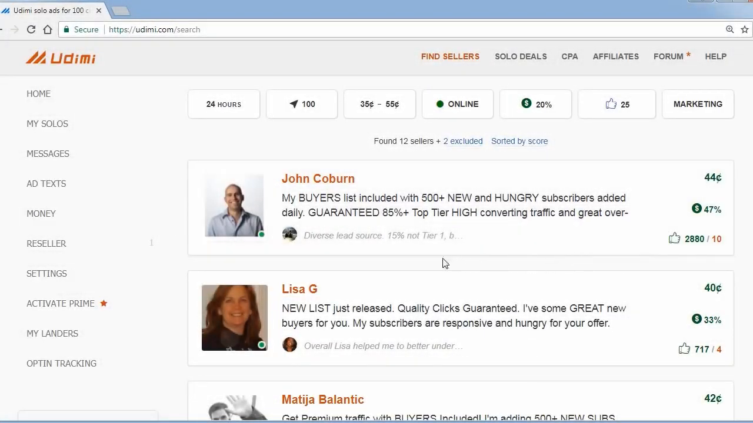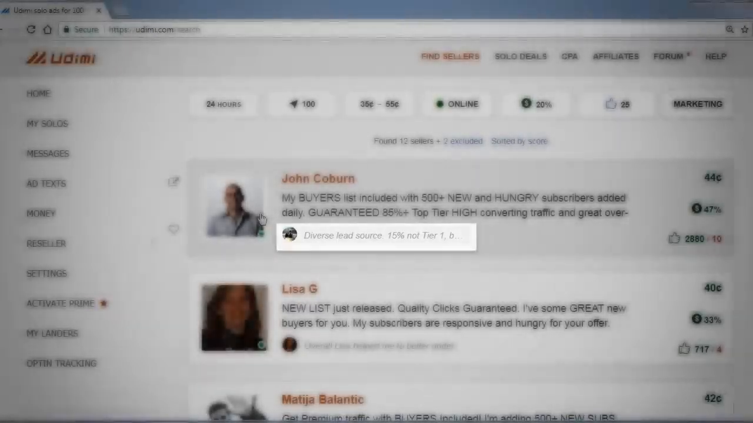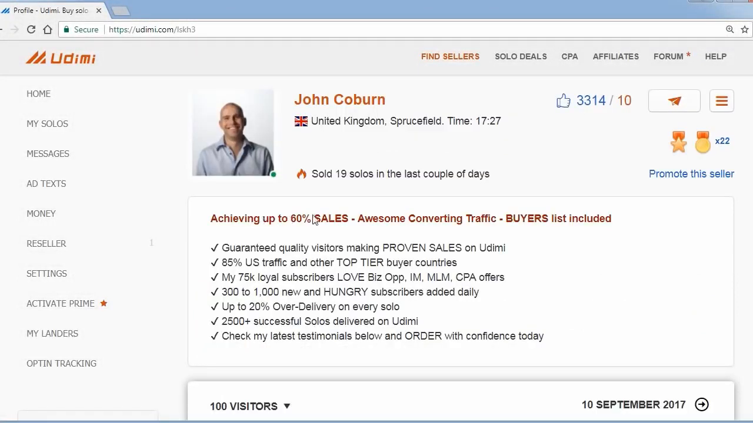Review the results you have. Everything here is pretty simple. The name of the seller, a short bio, price per visitor, percent of got sales ratings, and ratings from all the solos this person has sold on Udimi. At the bottom, you can see the latest rating this seller received. Pick the most appropriate seller and click the box.